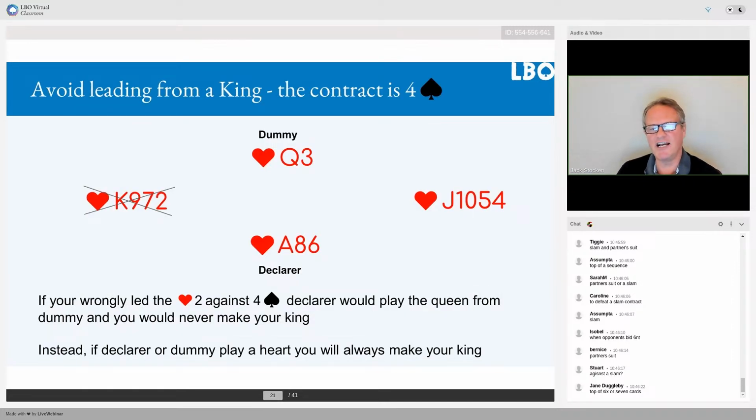Thing is, you see, if you wrongly lead the 2 of hearts here against 4 spades, declarer wisely puts up the queen of hearts, and you never make your king. Okay? There was a player, Tony Forrester. I think he's England's most capped player. He never leads from a king. He really hates it. Wouldn't quite go as far as never, but try and avoid it if you can. Very dangerous. Oh yeah, and declarer might have had the ace and the queen as well, which would be equally as dangerous. So avoid leading from a king.